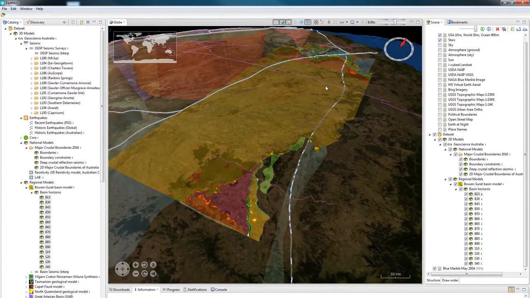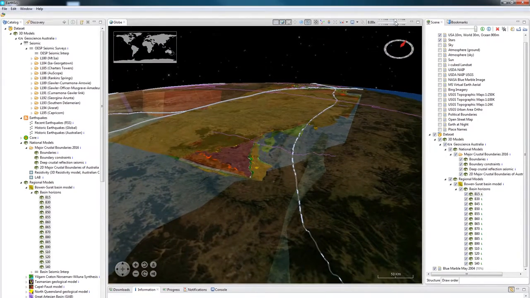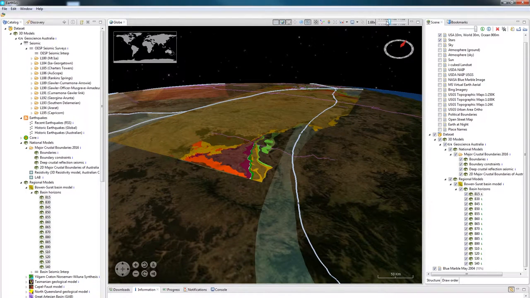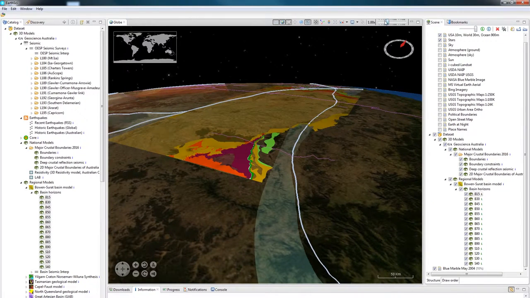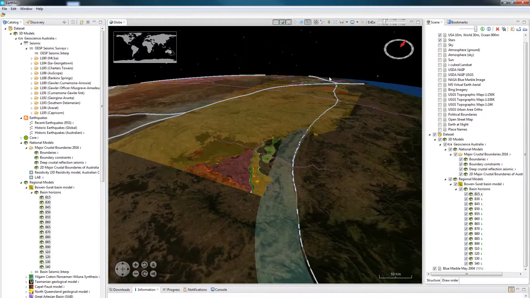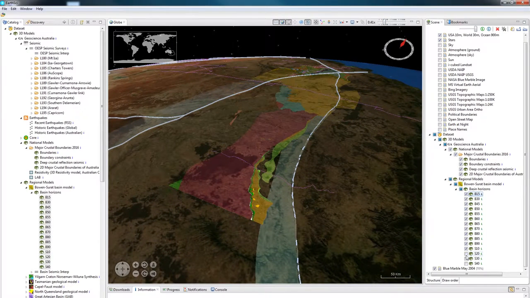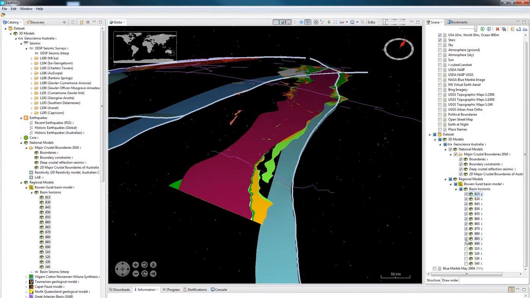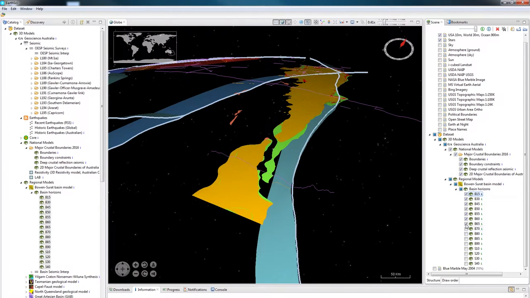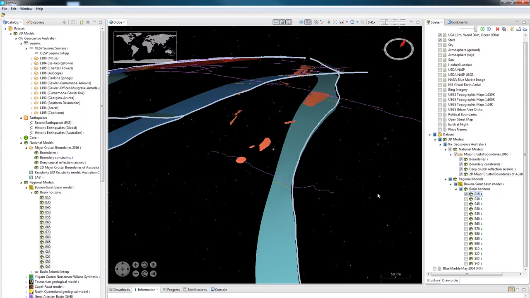To demonstrate this, I've loaded in the Bowen-Surratt Basin model. The Bowen-Surratt model is a surface model depicting the geological surfaces in the Bowen-Surratt Basin. Despite the fact that I've already got the crustal boundaries loaded, EarthSci will happily load in this localized model and allow me to look through the different surfaces down to the basement.